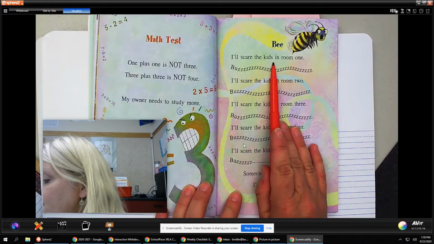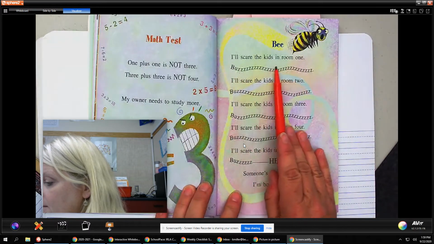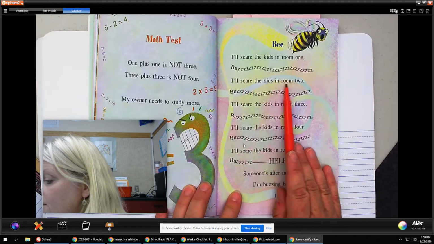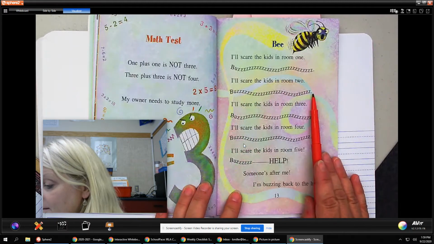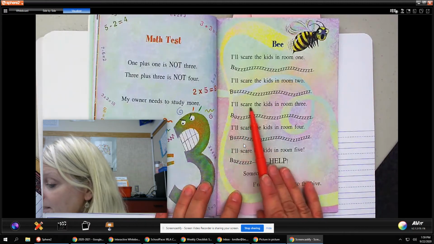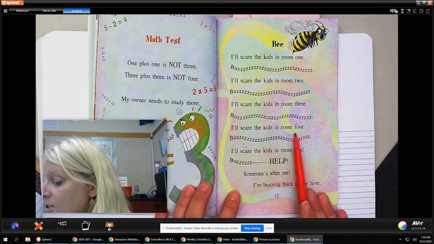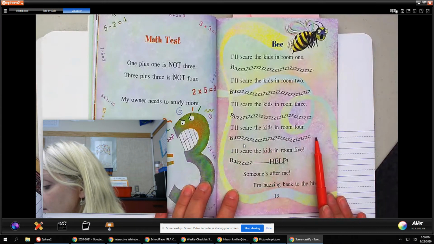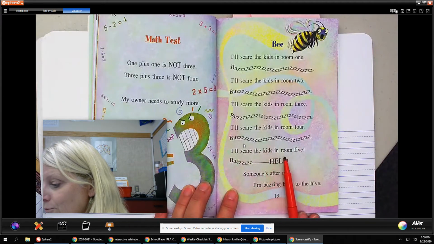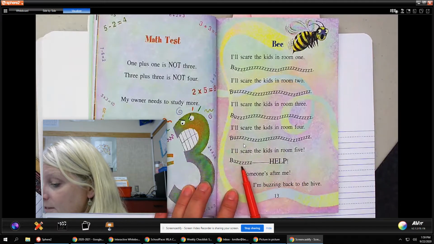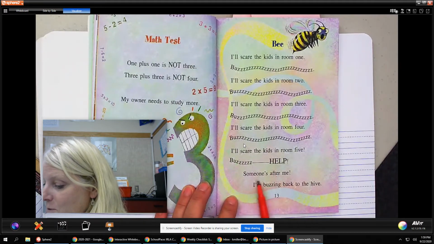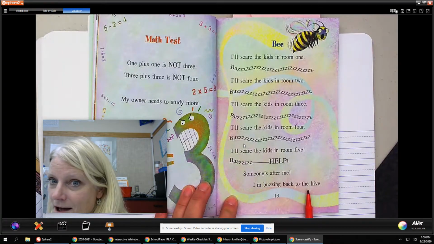I'll scare you kids in room 1. Buzz. I'll scare the kids in room 2. Buzz. Probably see a pattern. I'll scare the kids in room 3. Buzz. I'll scare the kids in room 4. Buzz. I'll scare the kids in room 5. Buzz. Help! Someone's after me. I'm buzzing back to the hive.